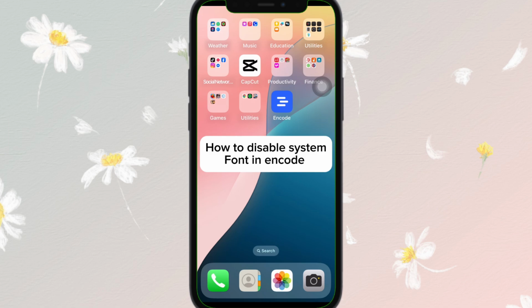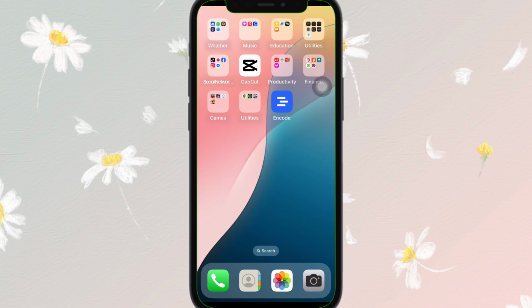How to disable system font in Encode. If you have been using the Encode application and wondering how to disable the system fonts on it, don't worry. In this video, I will show you how to do it. So let's get started. First of all, open the Encode application.